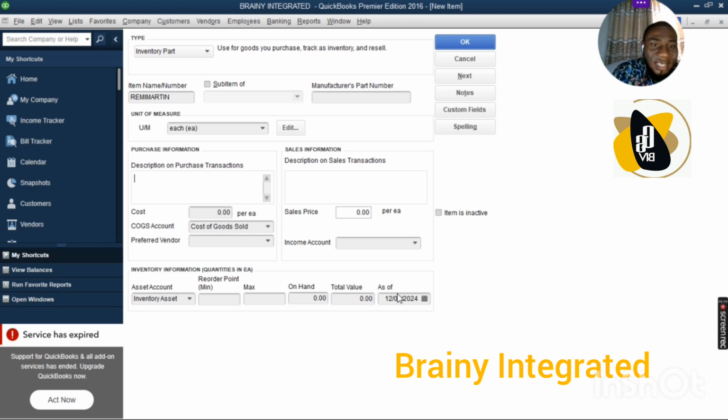All right. So the next thing is description on purchase transaction. That is not very significant, but it's only trying to explain that whenever we are raising an invoice on this item, what should be the description on it? To save time, just put Remy Martin, the same name on the item, just copy it and put it there.